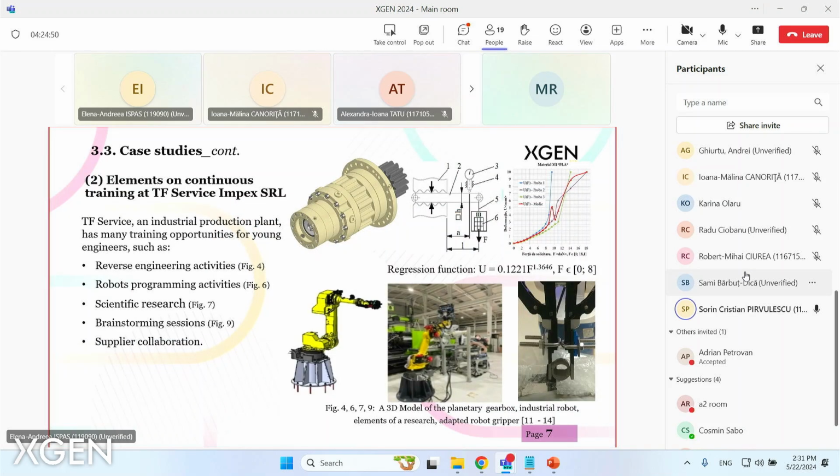Good afternoon, I am Sorin-Cristian. Here is another industrial company, TF Service LLC, which offers various training opportunities for young university graduates. Thus, the young specialists can perform reverse engineering activities in which they study products already designed by experienced engineers, such as the planetary gearbox, whose redesigned 3D model is in the top left corner. Young specialists can also partake in cobots programming, in which their knowledge of robots is deepened, after which it will be applied on the industrial robots from the firm's production activities, such as the one in the bottom left corner.